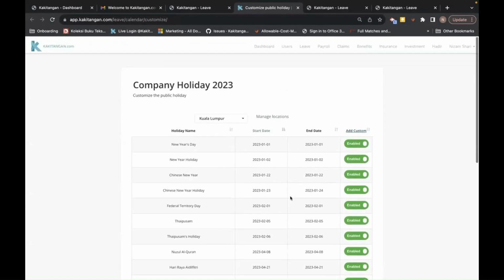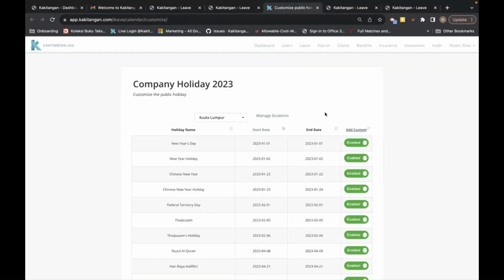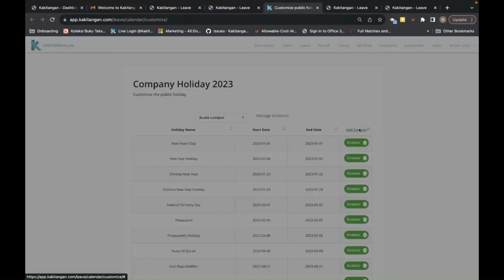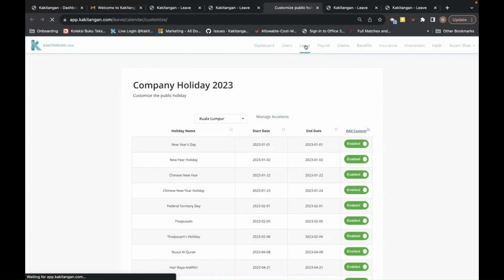So once you disable it, then if you go back to leave, now you see 28, there's no more public holidays here. So you can disable and you can also add in. You see "ada cuti peristiwa baru announce", then you can add a custom cuti peristiwa, whatever you want to name it, and then put a date. Then when you create, it will show in the leave calendar.